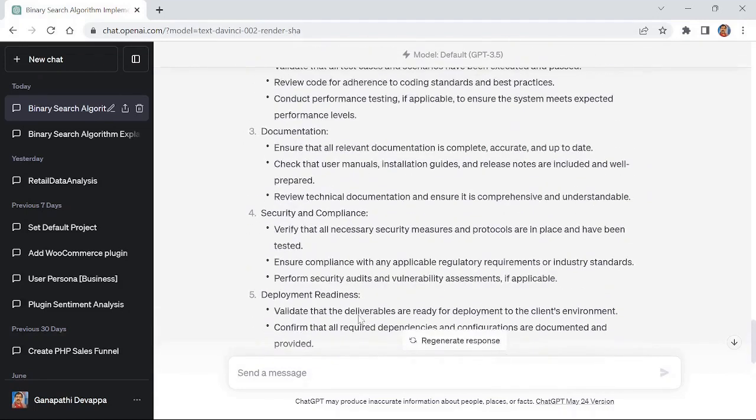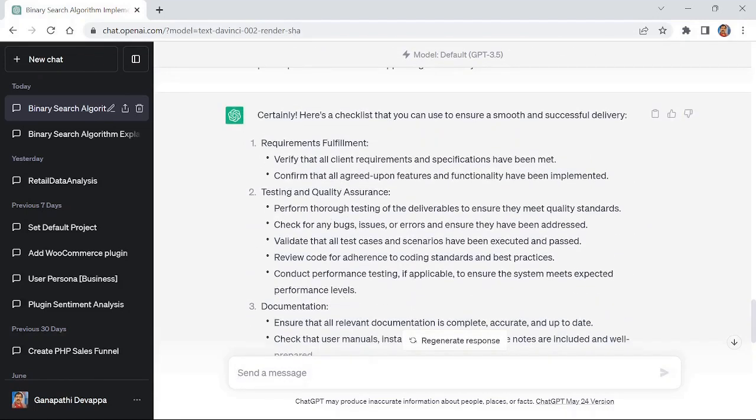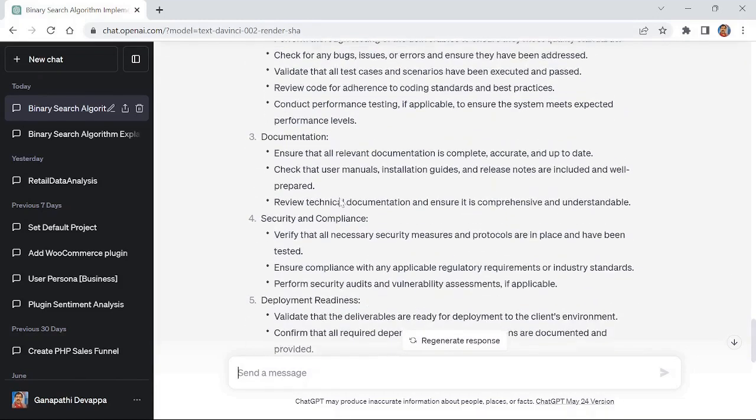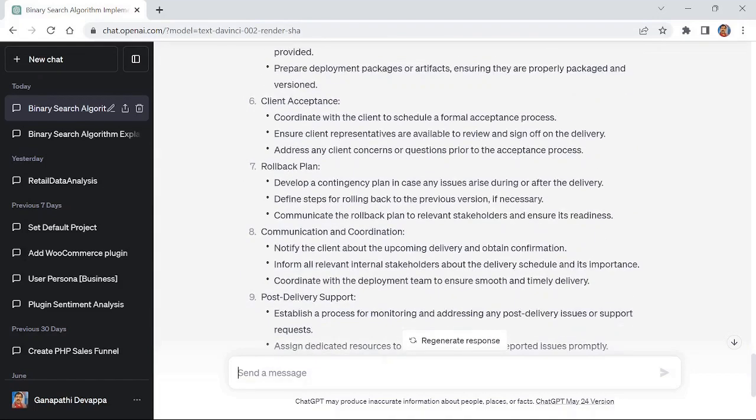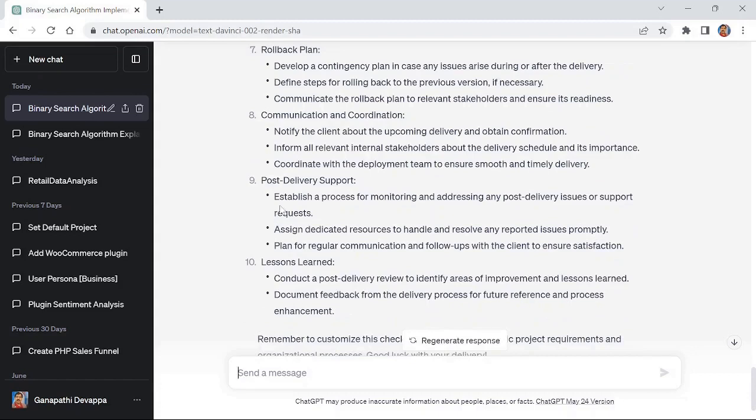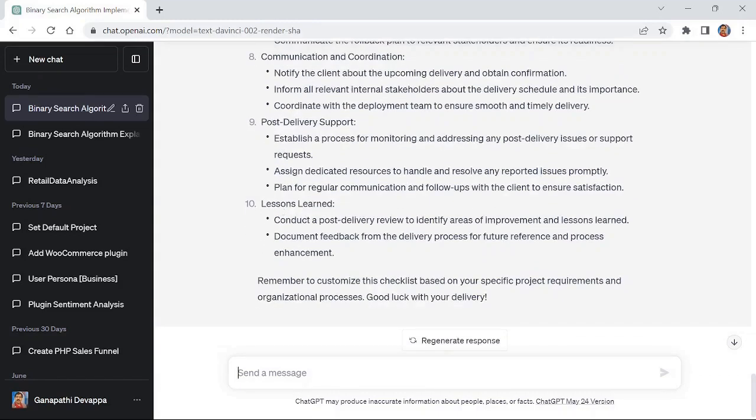Let us see. Requirements fulfillment, testing and quality assurance, documentation, security and compliance, deployment readiness, client acceptance, rollback plan, communication and coordination, post-delivery support, lessons learned. So it has given a step-by-step 10 steps of process, and also says that based on your specific project requirements and organization processes, good luck with your delivery. That as well it says.